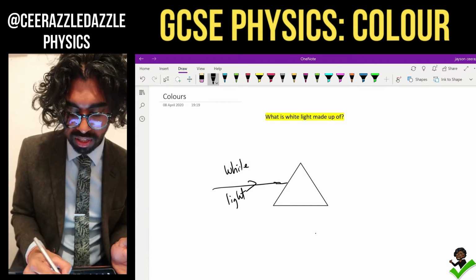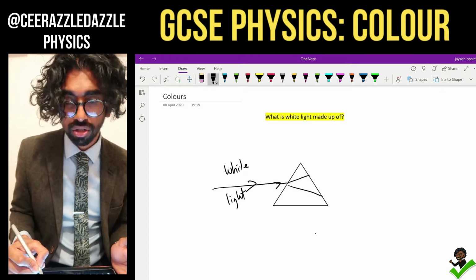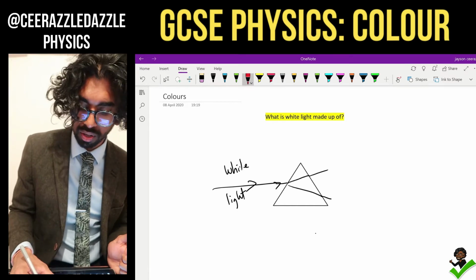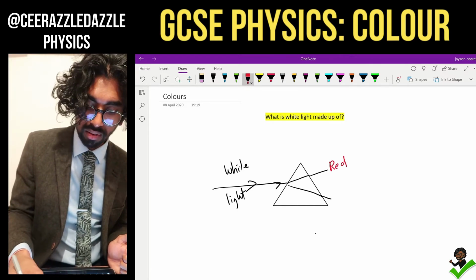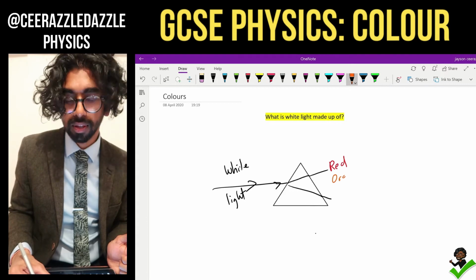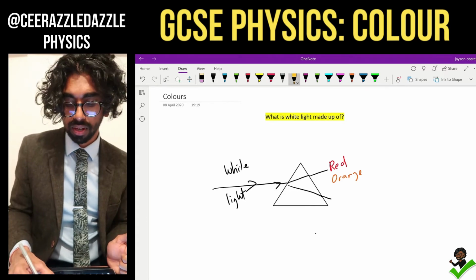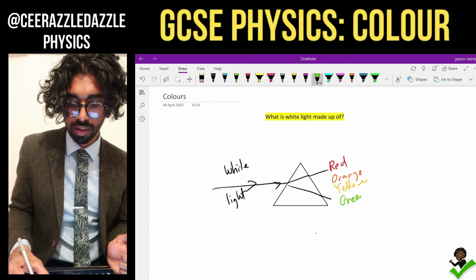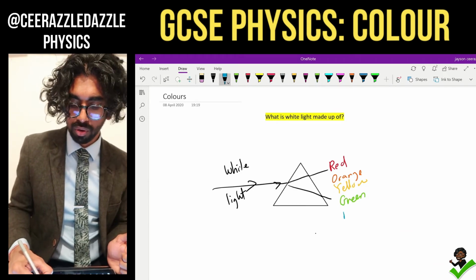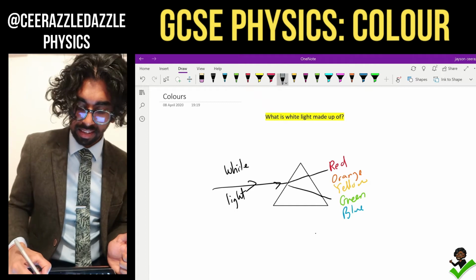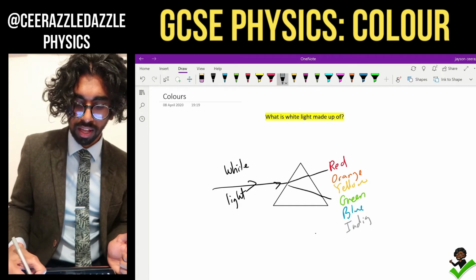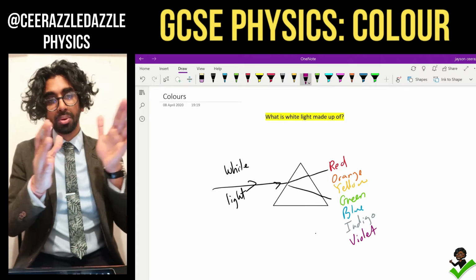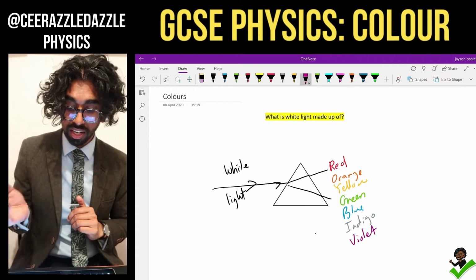The prism will split up the light into various different colours. The colours that come out are going to be in the following order: red, then orange, then yellow, then green, blue, indigo, and then last of all, violet. So these are the colours of the spectrum which they have been separated out into.